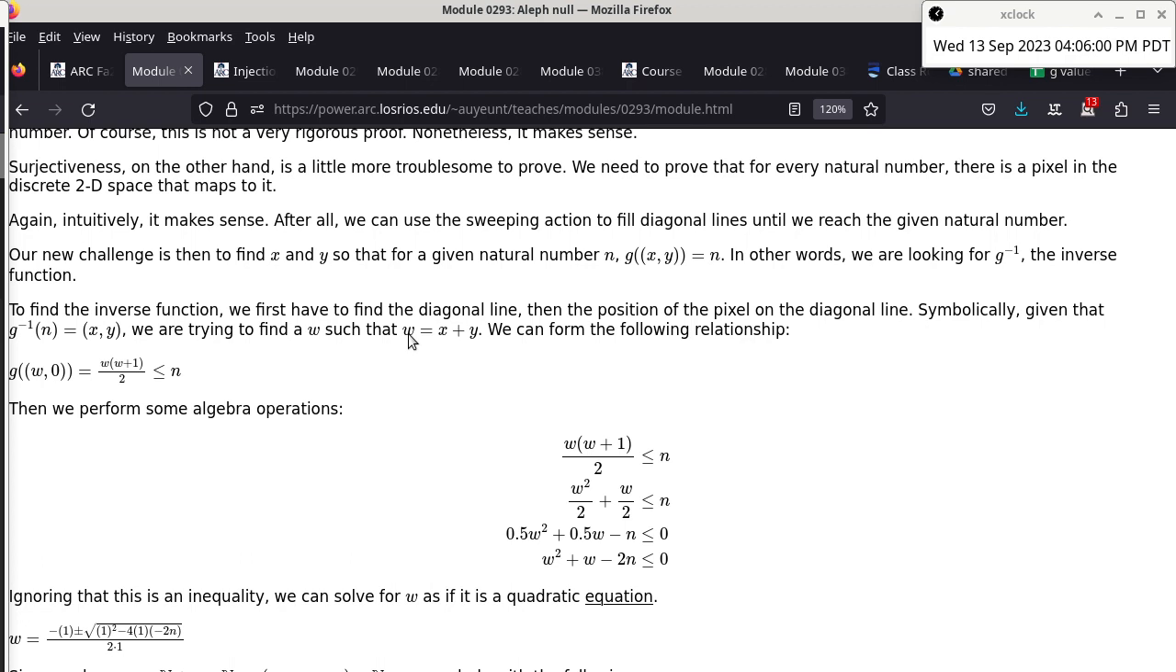Now, given this equation, you can set up a loop. You say, what if w equals 0? Do I meet this requirement? Yes. What if w equals 1? Yes, it still meets the requirement. You keep looping until the left-hand side of the inequality is larger than the right-hand side, then you go, okay, we have to back up one step, now we find w. But that is also not a closed form. In other words, depending on what N is, it can still take a long time to find that w. Does that make sense?